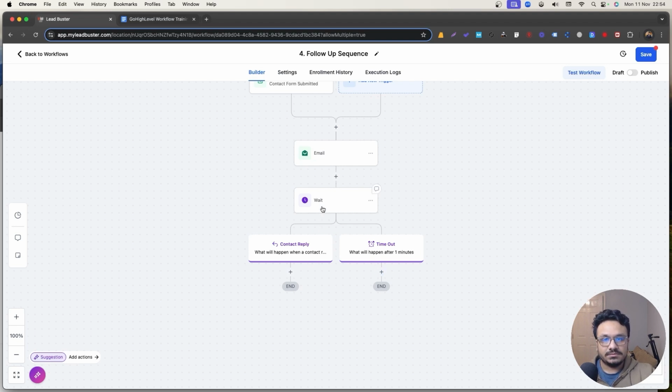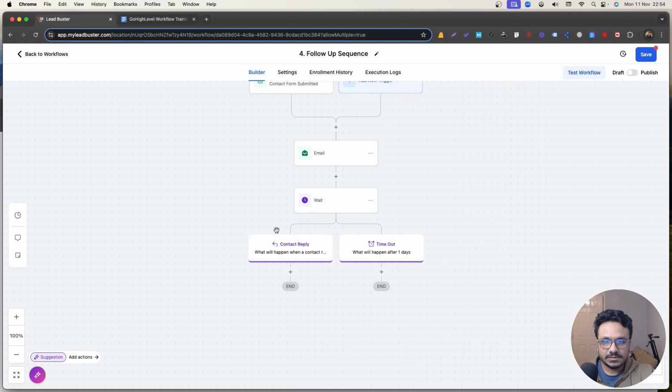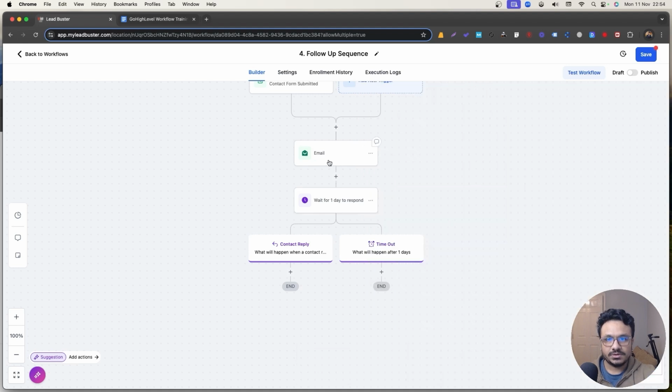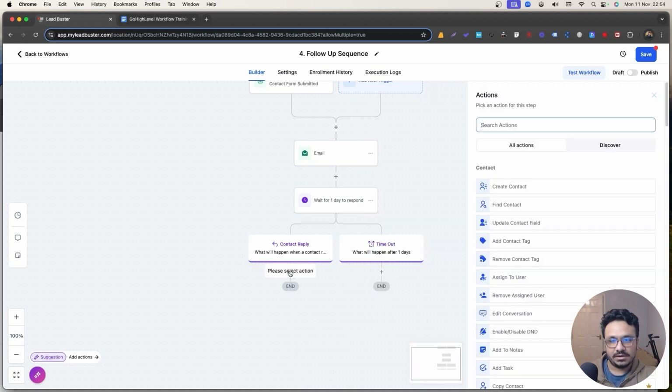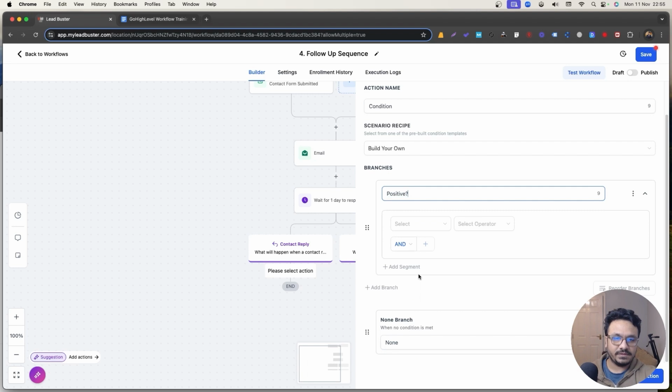So it's not 1 minute, it just has to be 1 day, right? So we're waiting for 1 day to respond to this email. And now if the person responds, now we can check again. If we can say positive. If they're not positive, then we can say not positive.